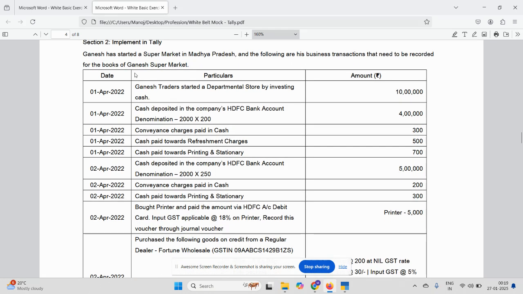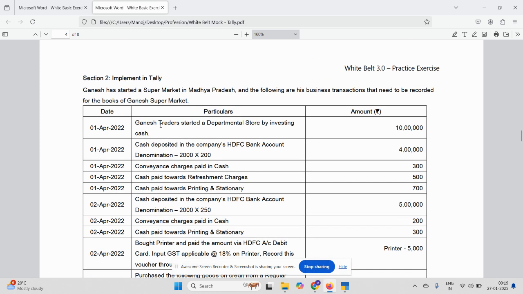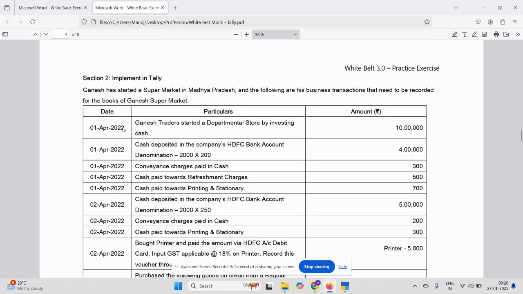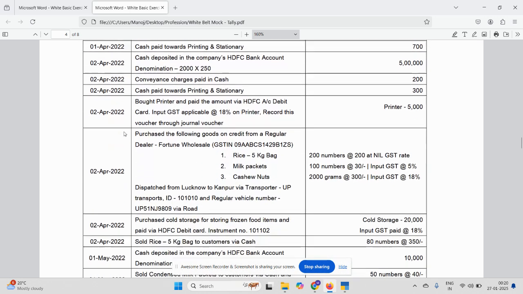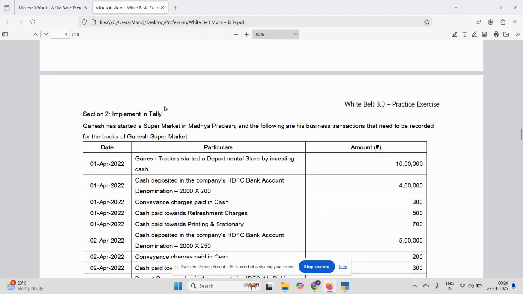And one more thing, you can see the financial year for the transactions is given as 2022. So for creating a company, three major aspects you need to identify. The first one is the company name, here Ganesh Supermarket. The second is the state in which they are operating, here Madhya Pradesh. And the third is the financial year. Here you can clearly see that 2022 is the financial year. Without much further ado, let me go back to Tally once again.